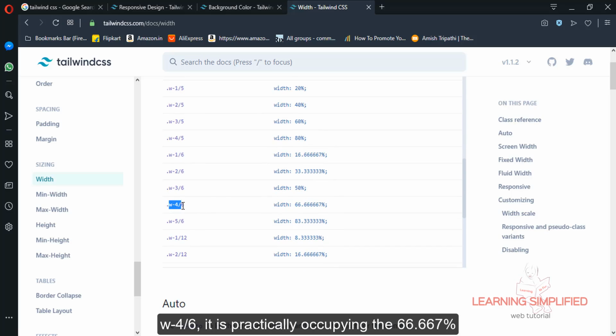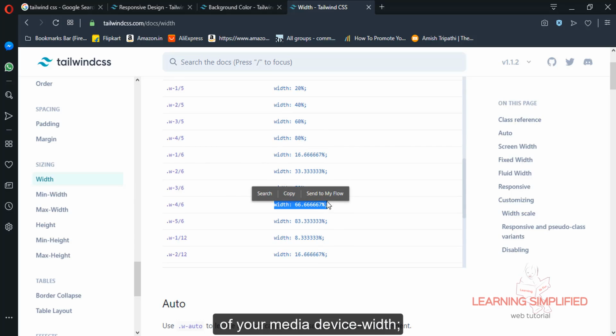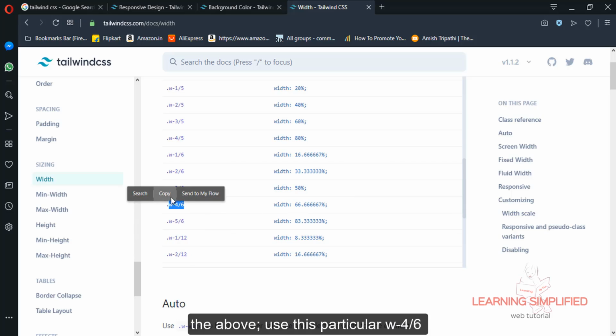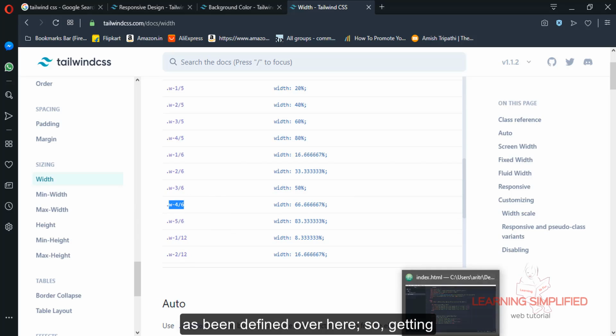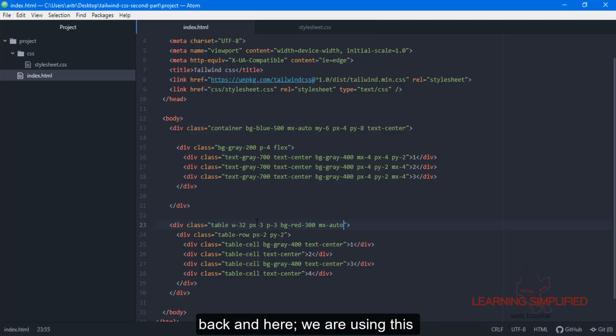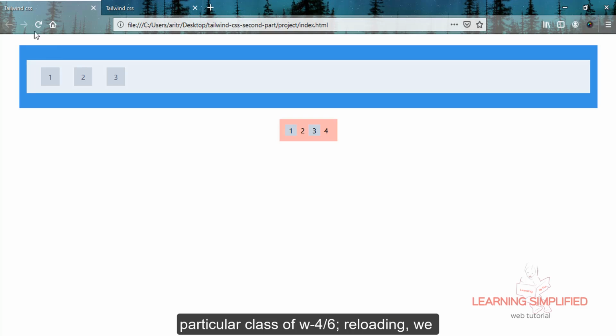Like this w-4/6, it is practically occupying the 66.6667% of your media device width, or this width of 112. So anything we can use from here. Let's use this particular W4/6 as been defined over here. So getting back, and here we are using this particular class of W4/6.